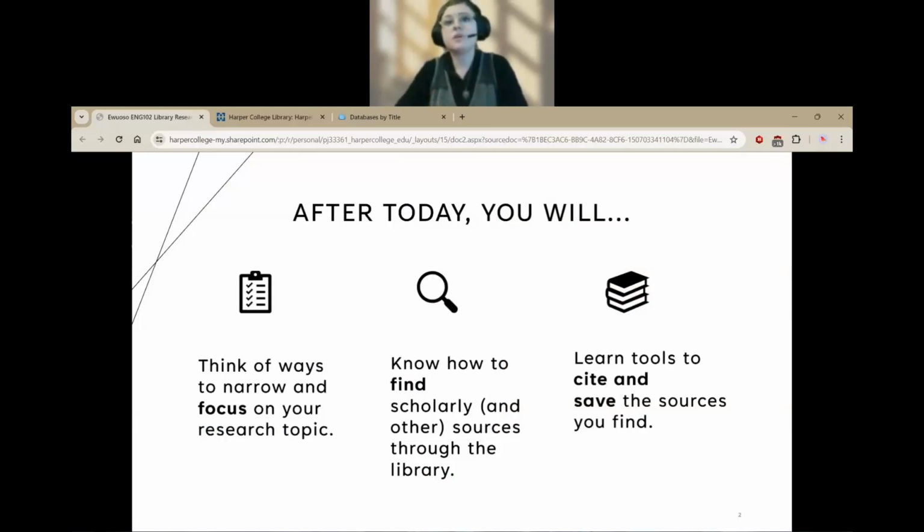And then of course, know how to find scholarly and other types of sources through the library databases and different tools that are useful for your research, such as saving your sources for later reference and citation. Citation can be a little confusing, but there are ways to go about it that make it easier for you guys, so it's not such a hurdle, because I want your experience when you're researching to be about finding sources, thinking about it, and then of course your own writing on it, right?